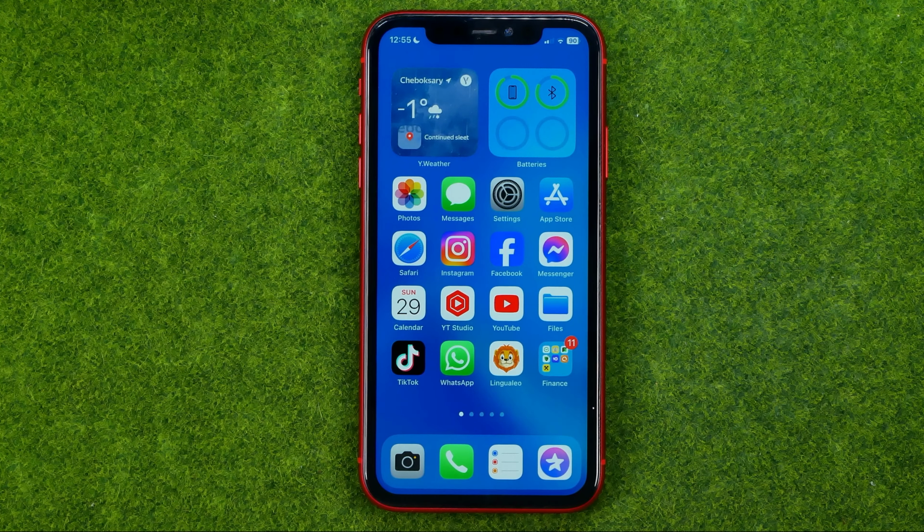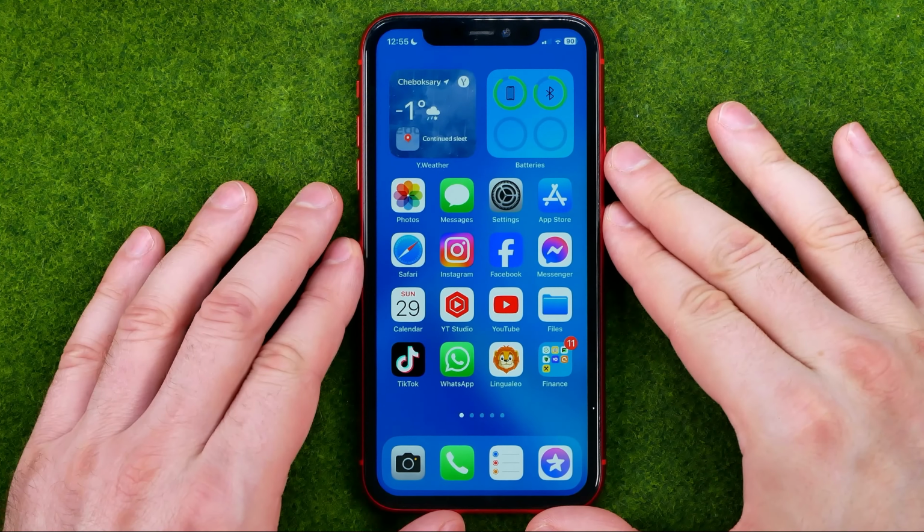In this video, I'm going to show you how you can easily find all slow-mo videos in your camera roll on an iPhone. Be sure to watch the video to the very end so you don't make any mistakes.